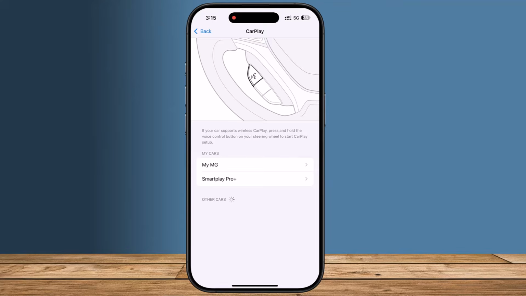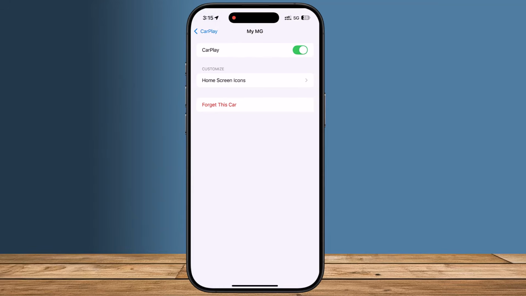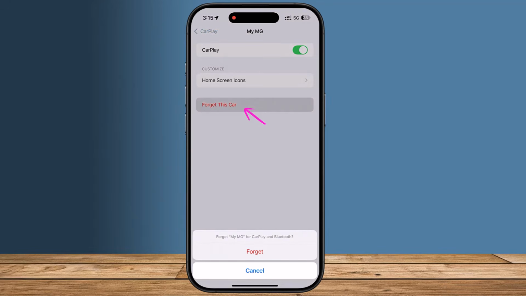Here, you'll see the list of vehicles your iPhone is connected to. Select the car you want to disable CarPlay for. Tap Forget this car, then confirm. This will stop your iPhone from connecting to CarPlay with that vehicle in the future.